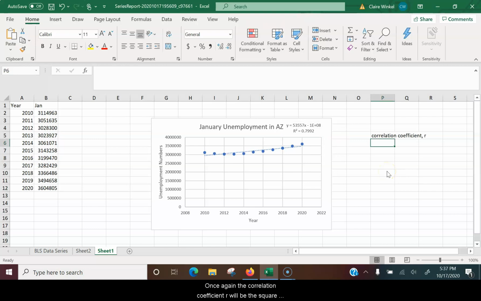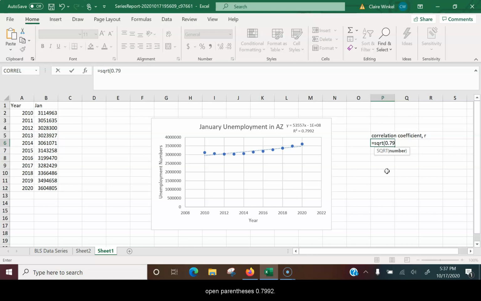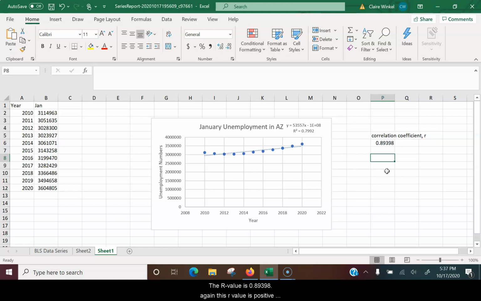Once again, the correlation coefficient R will be the square root of R-squared. So in this case equals SQRT, open parenthesis, 0.7992. And the R value is 0.89398. Again, this R value is positive because the line is increasing.